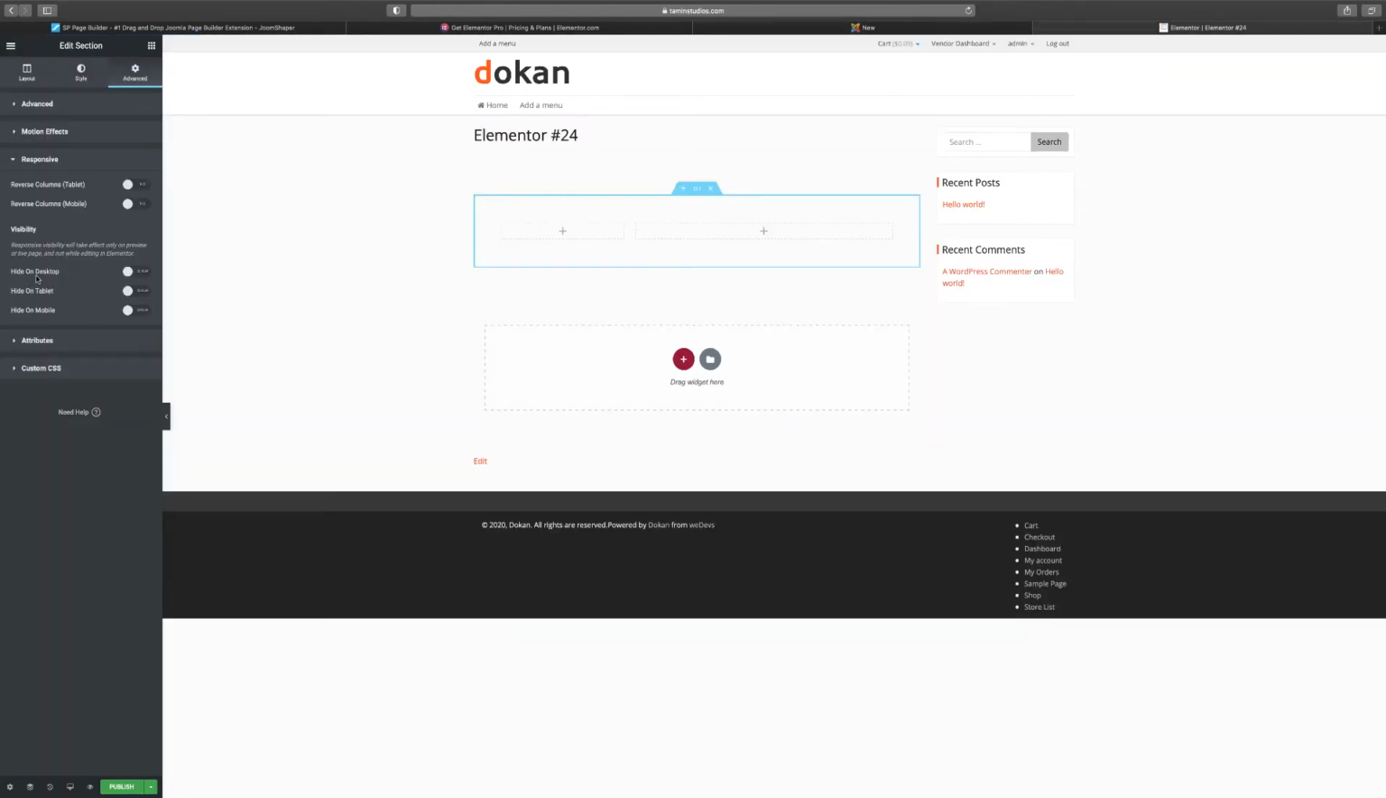The same thing here: hide on desktop, hide on tablet, hide on mobile, and you have the attributes just for the Pro. You have the custom CSS for the Pro as well. But once you understand the concept of how this works, you can do anything.